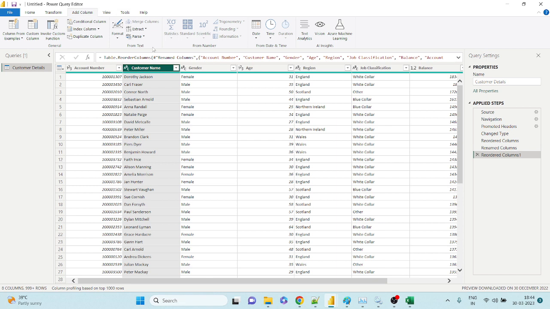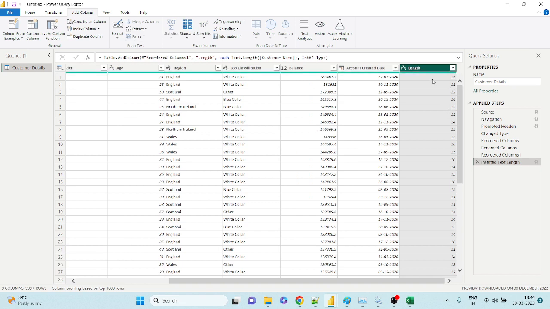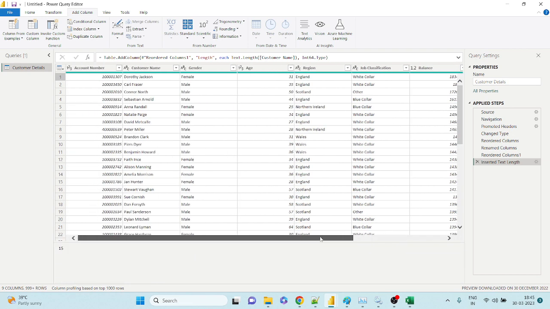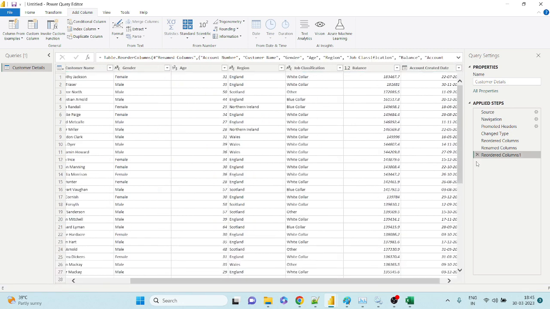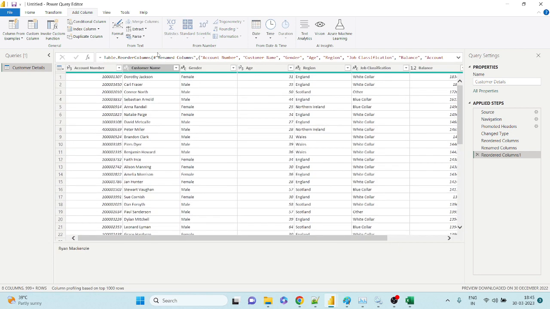I'm going to the text section. Here under the extract option, let's see what it's saying. What's the length of your column? Length is nothing but the number of characters available in the customer name. If I choose length, it gives me a length column added with the count, which represents the number of characters available in my customer name. Though it is not a business requirement, I'm demonstrating the options available to deal with the data.